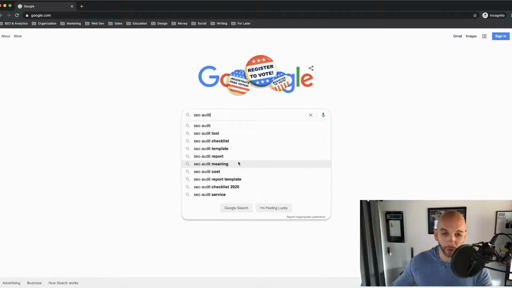The reason Google is doing this is because other people are searching for these terms. These are popular terms as it pertains to SEO audit. So, what we want to do is figure out a way on how we can incorporate these terms into our post.